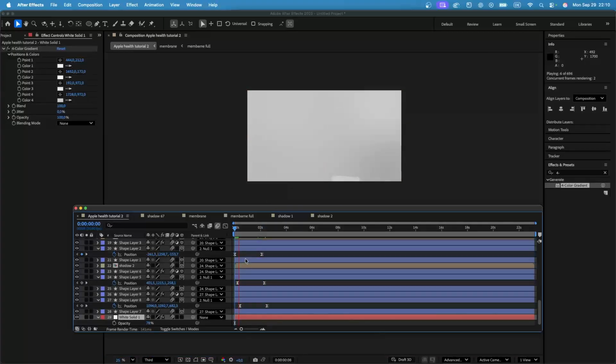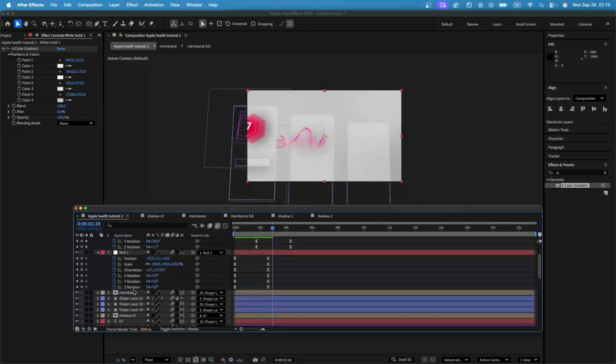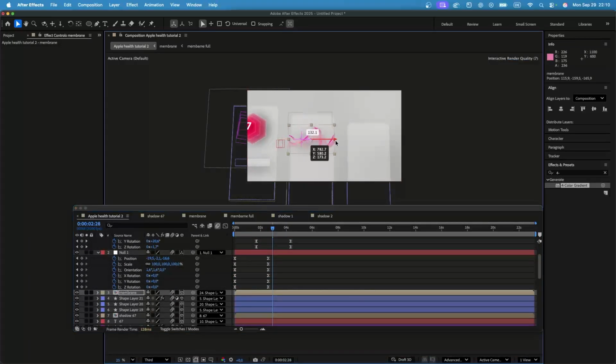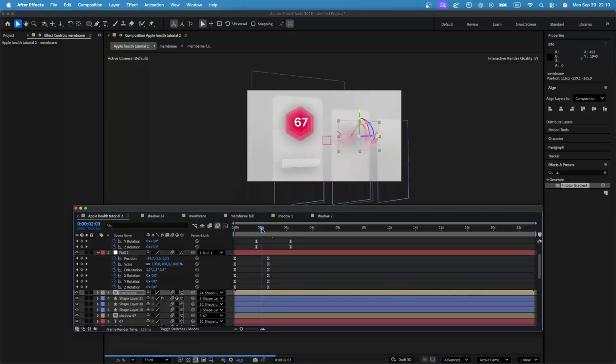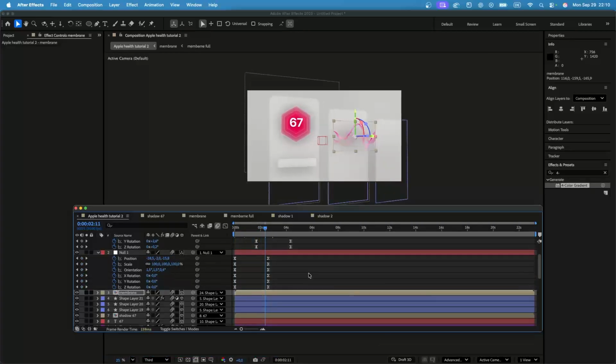Alright, now this is what we have. We have these shapes, we have the cards, we have the glass morphism, and now that we look, the membrane still isn't positioned correctly. We can just move that along. These are things that you can do afterwards, and these are things that you have to do individually if you don't remake this exact thing that I did here.